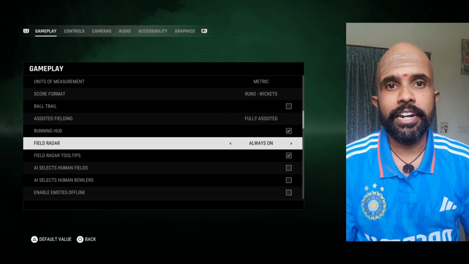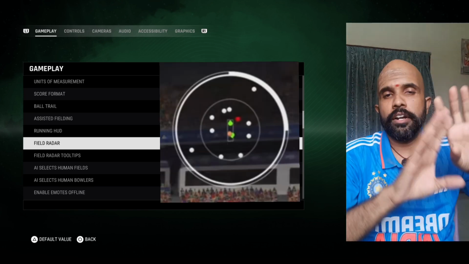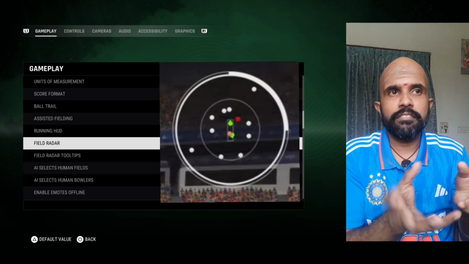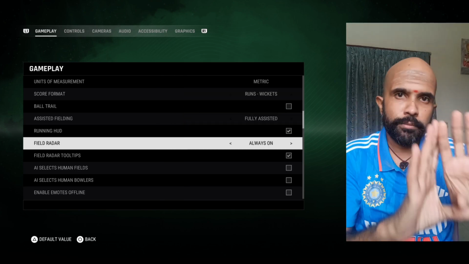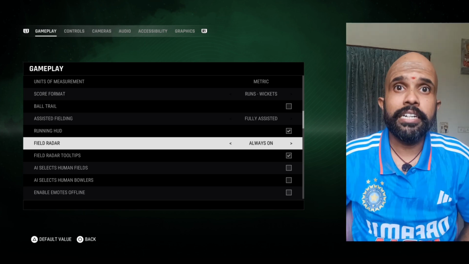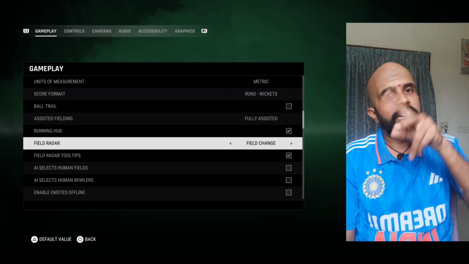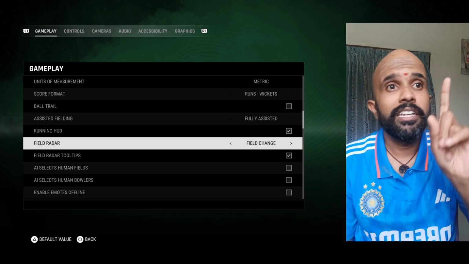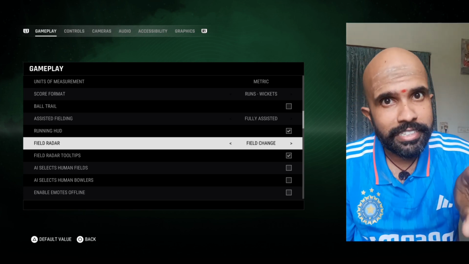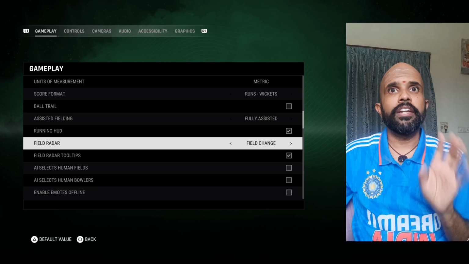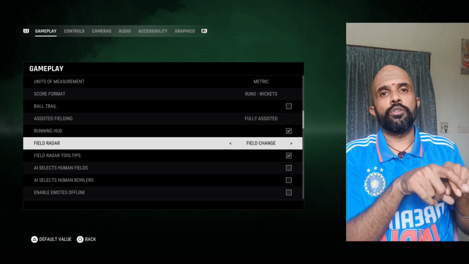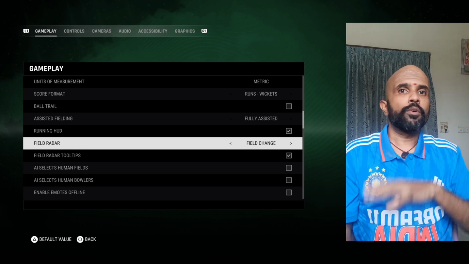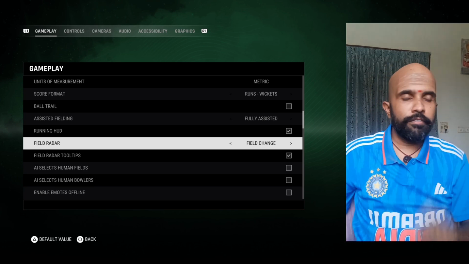Okay, field radar. On the top right corner you have the field radar showing the fielder positions at all times. It will always be there. But if you don't want it and you want it only when the field change happens, which also happens quite often because the AI is designed that way, then you can go with the field change option. So what will happen is, when the field change happens, the radar will show that this is the field change that has happened, and then it will disappear again. So if you want it that way, field change.